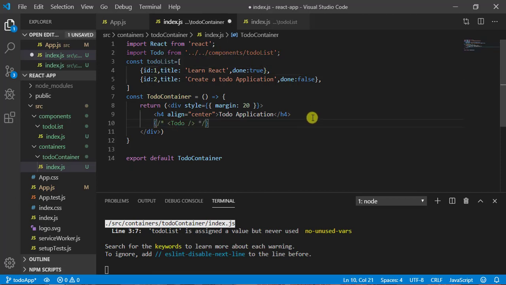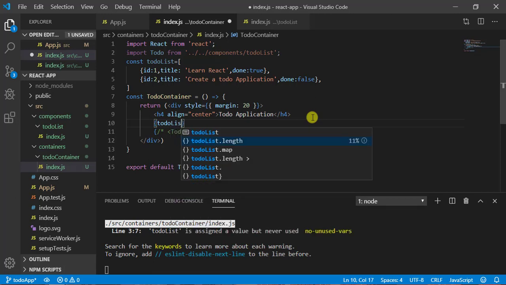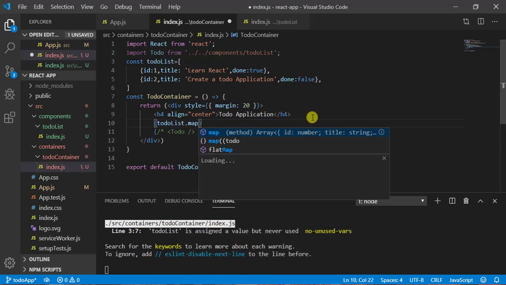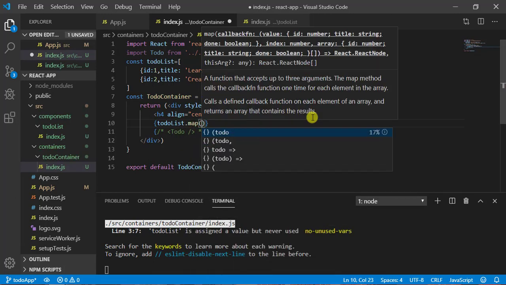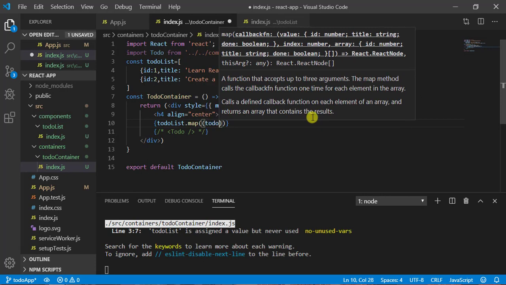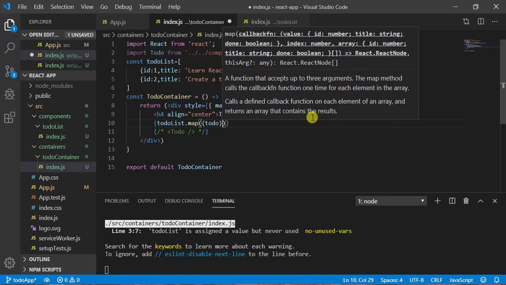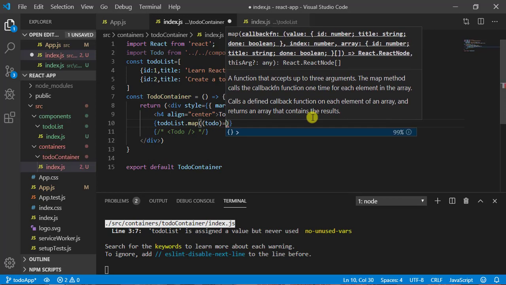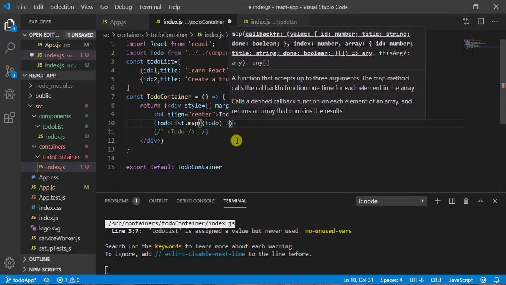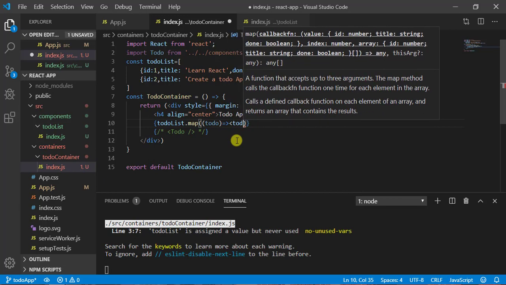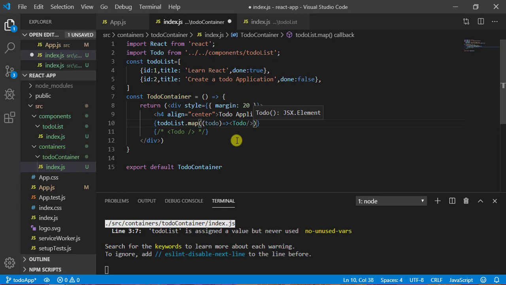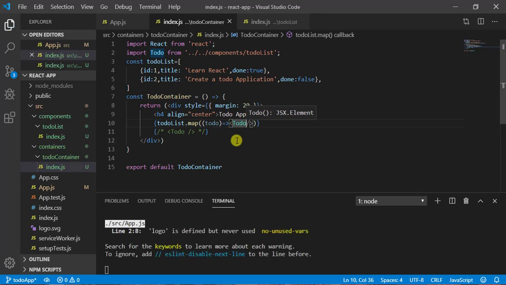So let's comment this one as of now, and here I can write todoList.map, and this map is going to give me a single todo. So what can I do? Todo, and I will pass this todo to our component. So which component? ToDo component, which is going to be responsible for displaying the todos. So I can directly write here ToDo, and now let me save it and have a look at the UI.